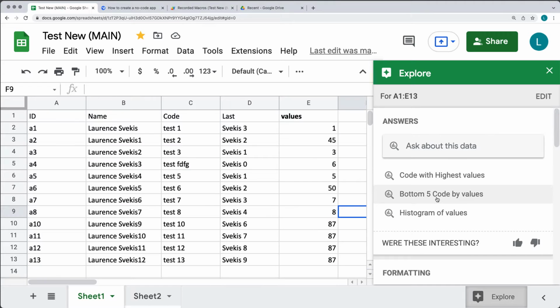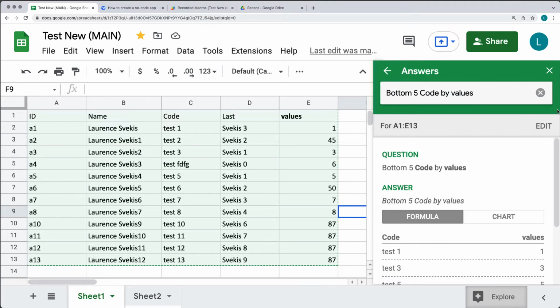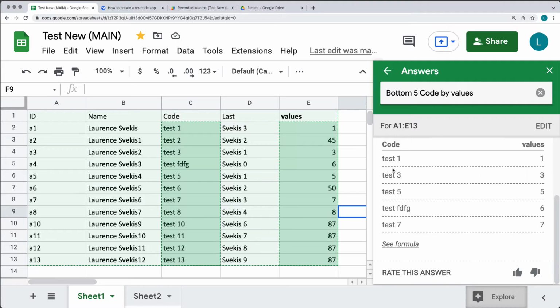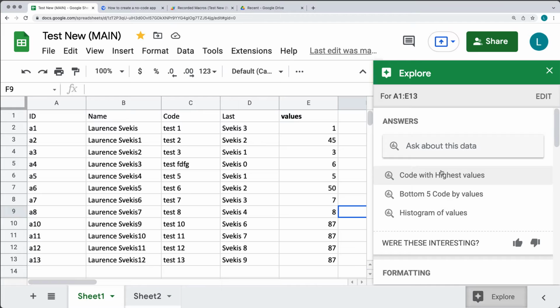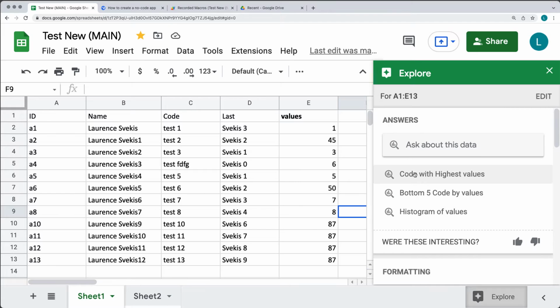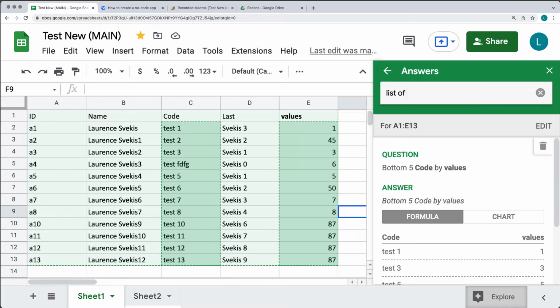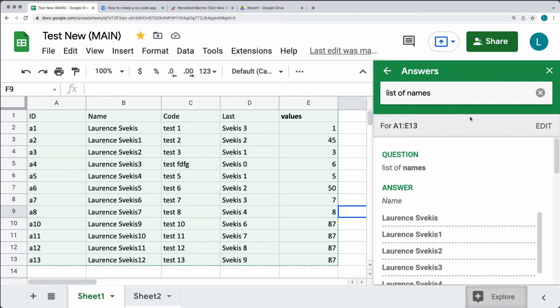So the bottom 5 code by values. If you want to pull that information out, it basically allows you to really filter through and check the data. There's different options here within the questions. So list of names. If we did a list of names, it would try to suggest what we want to look at for the names.